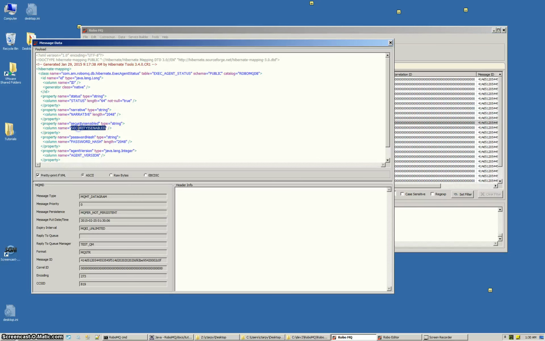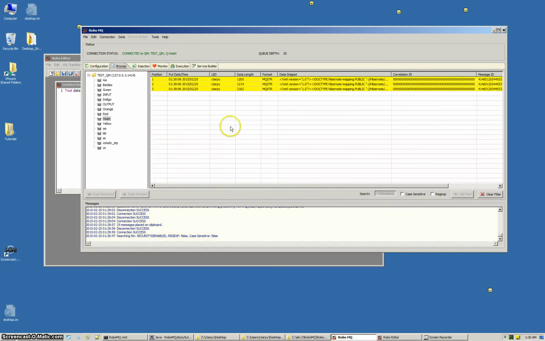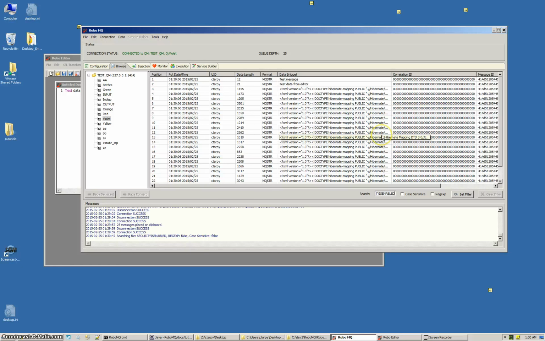So if we were to pick some random field, piece of data, and search by it, and we set the filter, then these are the messages that contain that information, and we can clear that to get rid of it. It also supports search and replace via the special copy feature.